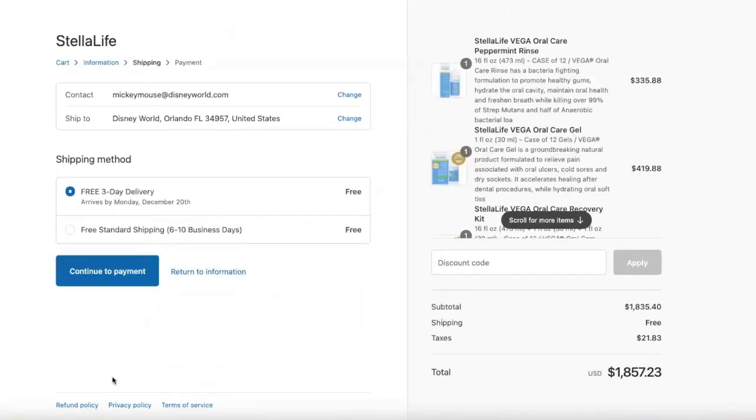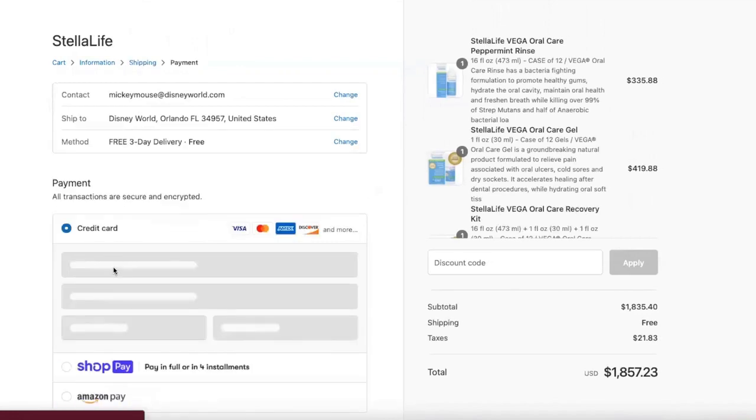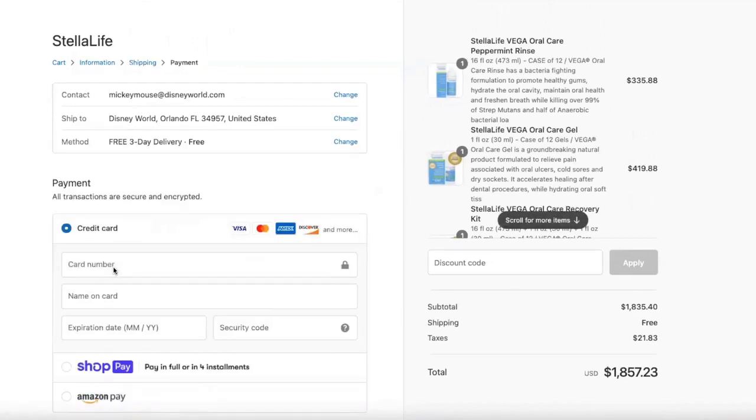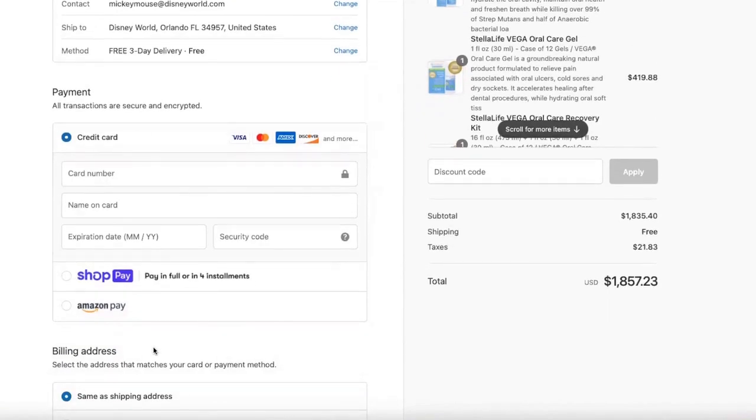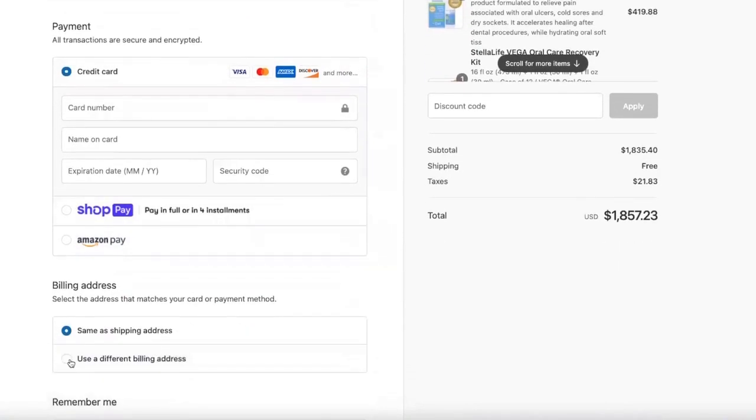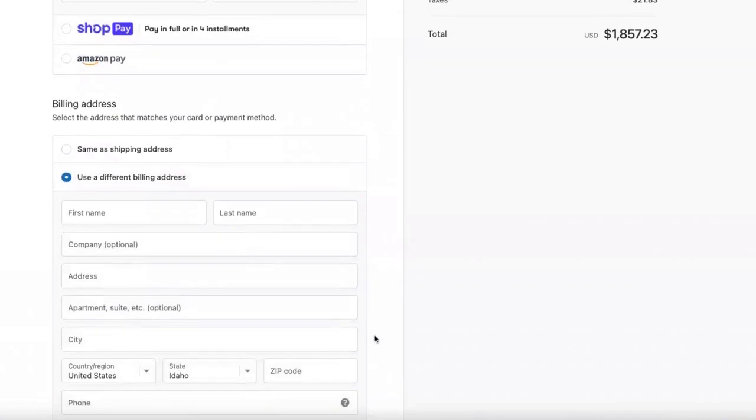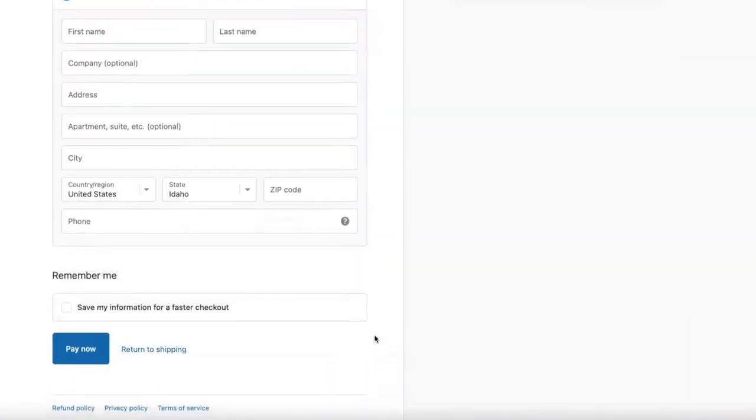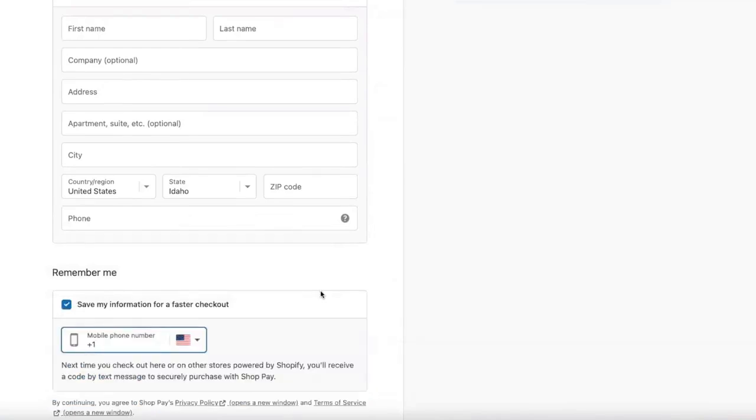You will then select either standard or express shipping if available. Next, you will click on Continue to Payment. Here, you will enter your credit card information or choose one of the other options such as Shop or Amazon Pay. If you have a different billing address than shipping, please select Use a different billing address and fill in the address there. You can choose to save your checkout information for faster checkout in the future. When you are ready to complete your purchase, click Pay Now.